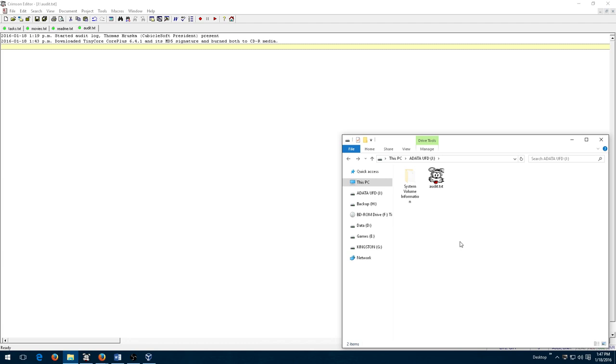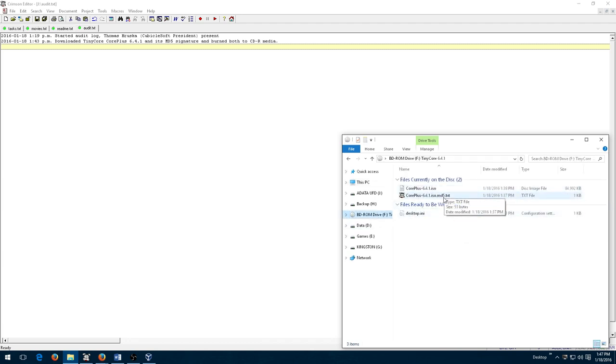I have now completed the process of burning the ISO to disk as well as its MD5 signature, and also updated my audit log to reflect what I have done. Now I'm ready to verify the ISO against public information such as this MD5 hash.